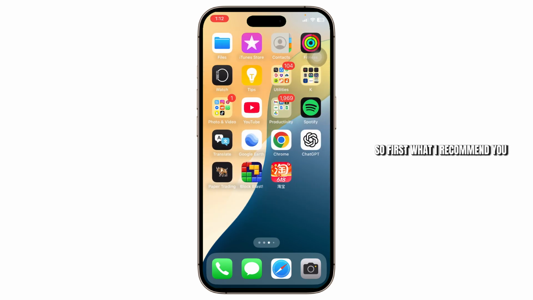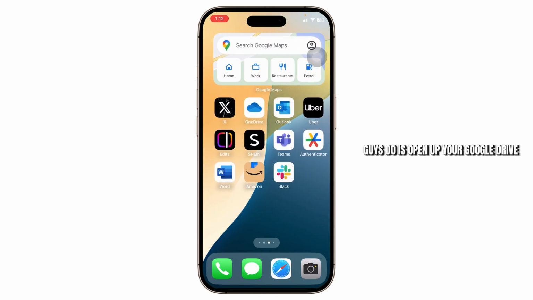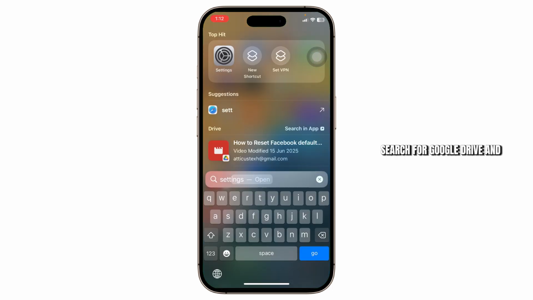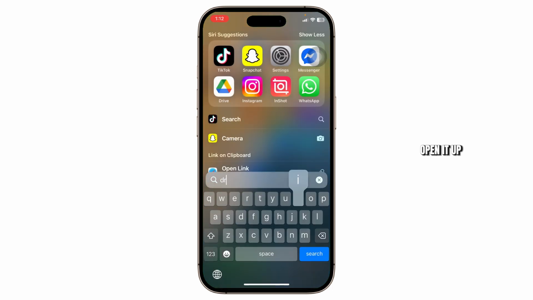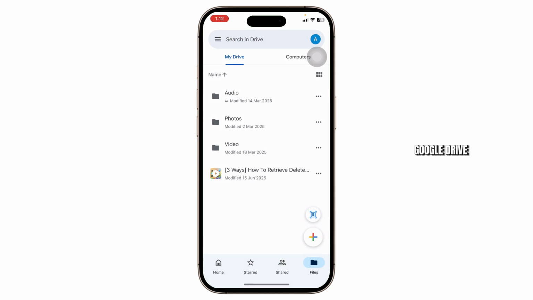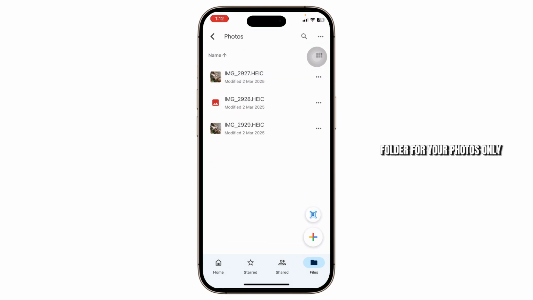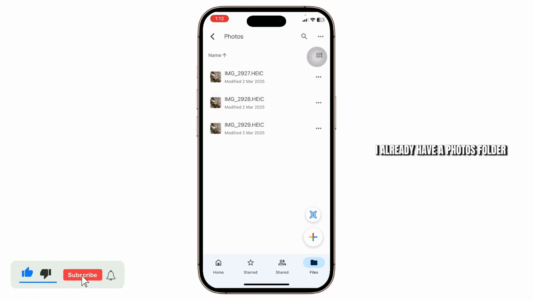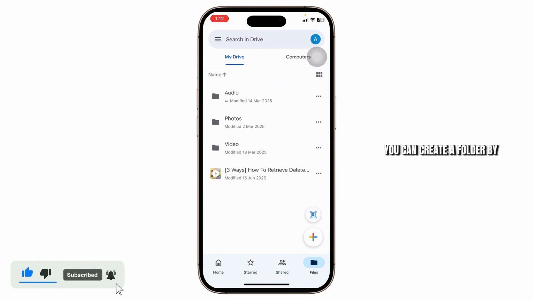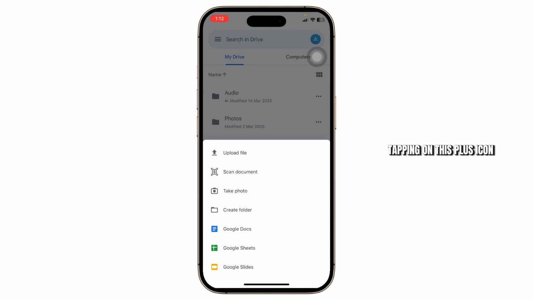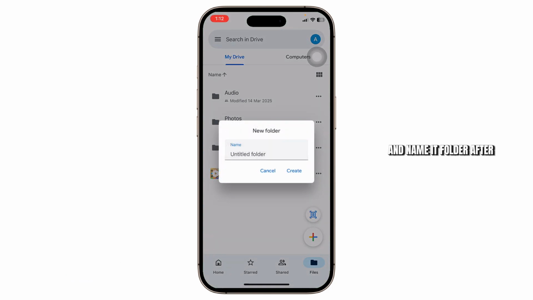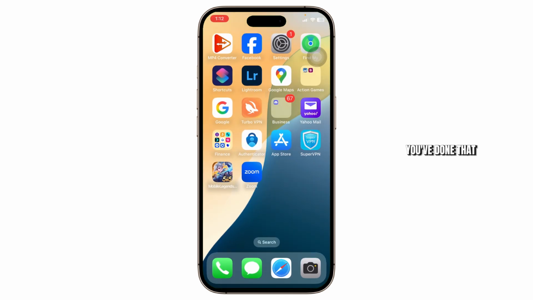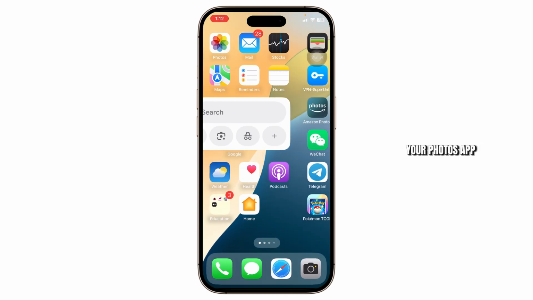So first, what I recommend you guys do is open up your Google Drive. Search for Google Drive and open it up. After you open up your Google Drive, make sure that you create a folder for your photos only, so it's easier to manage. As you can see, I already have a photos folder. You can create a folder by tapping on this plus icon and tapping on create a folder and name it. After you've done that, you can then head over to your Photos app.